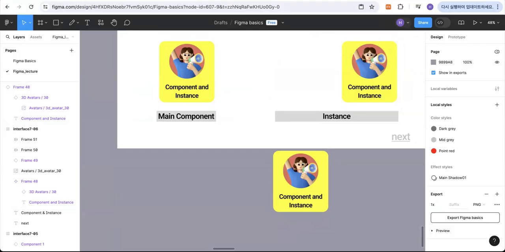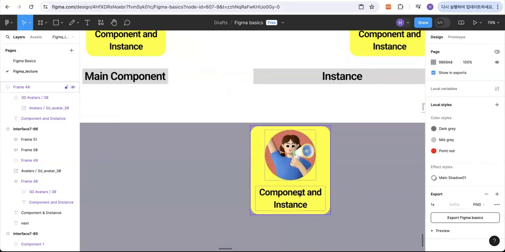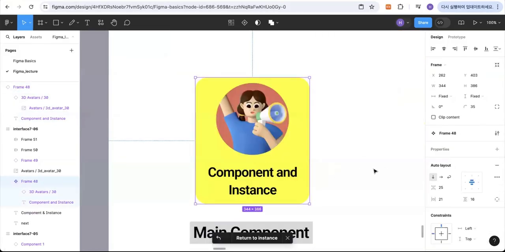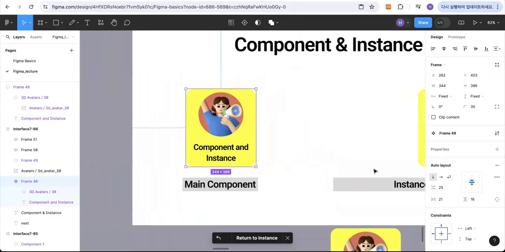After working with an instance for some time, it can be challenging to find the main component, especially in complex projects. In such cases, right-click on the instance and select Go to Main Component. This will quickly take you to the main component even if its location is far away in another frame.